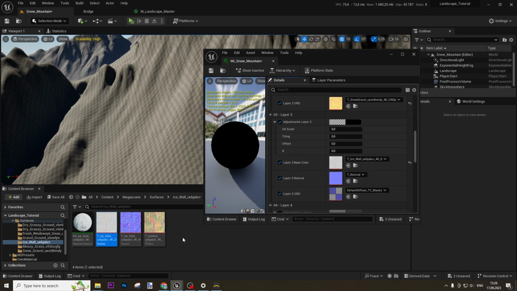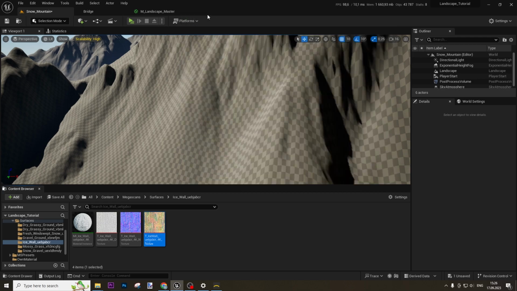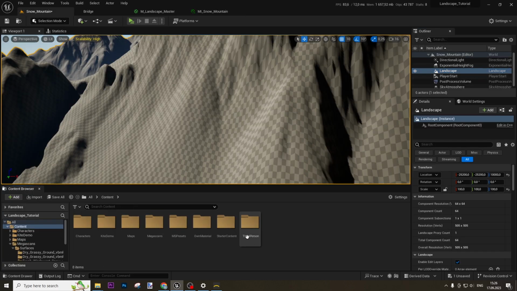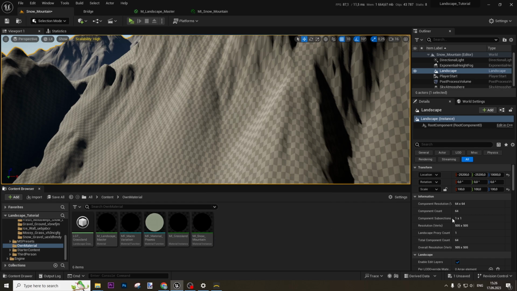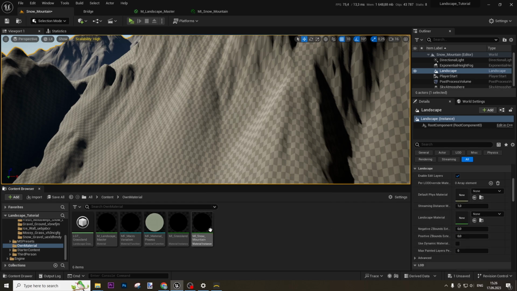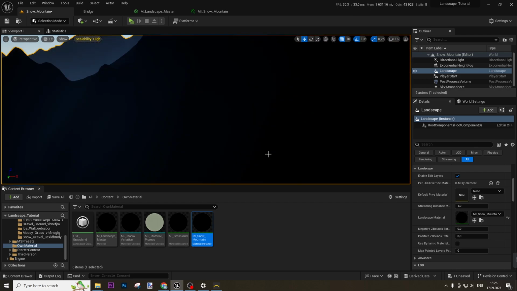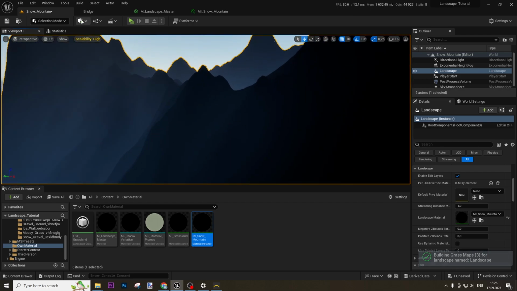With ice wall, you need to be careful because UV scale here has a very big role. So if, for example, I'm going to use 1, 1, and 1, and then we will adjust it later. Let's add our created material instance. I'm going to click on landscape, go to all material, MI Snow Mountain, let's put it here. Now this is completely black and this is alright.